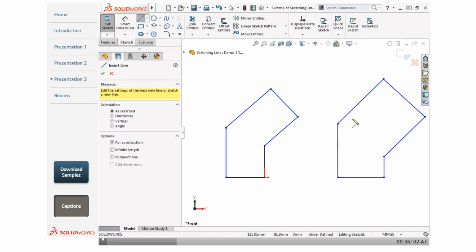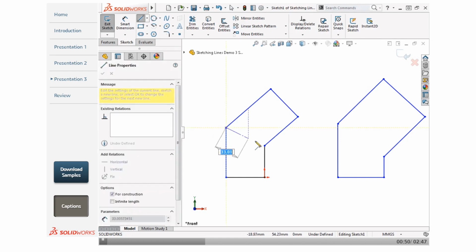The Property Manager appears, which uses the same Insert Line tool. However, the Property Manager has automatically selected For Construction under the Options box. I'll leave the orientation set to As Sketched and create a center line between the two endpoints of the angled lines of the first sketch profile. The next center line I will create will be between the midpoint of this construction line and the midpoint of the line at the bottom.